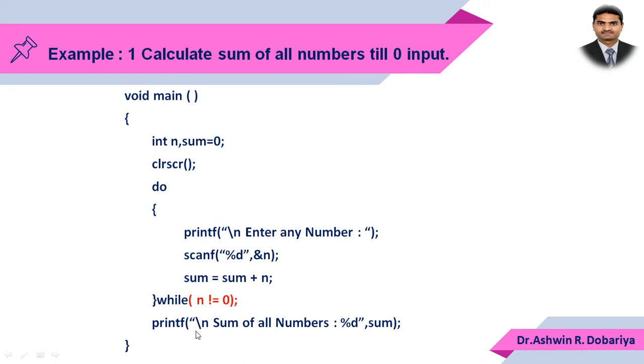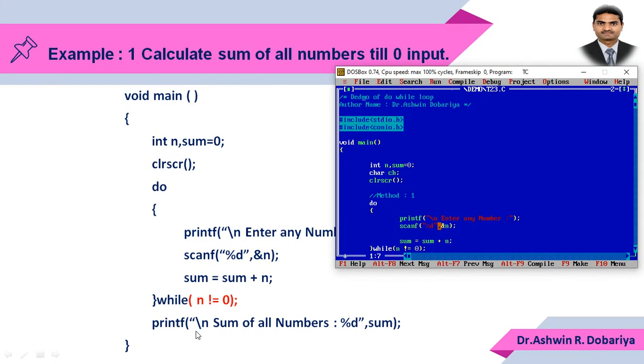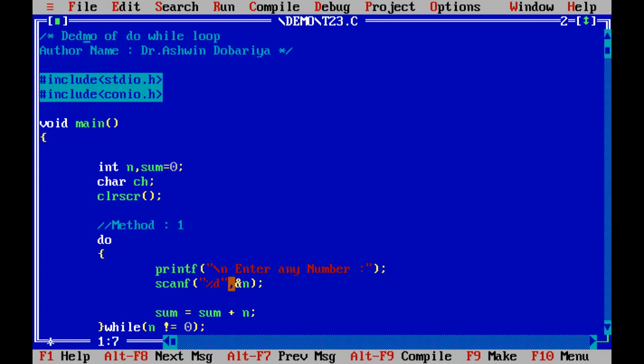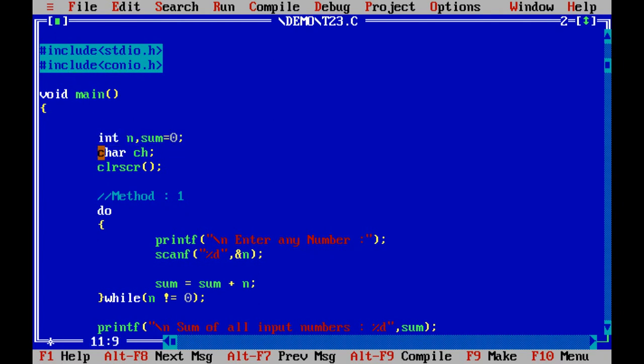Let's see the same example in Turbo C, and how we can write a similar example in a different way. Here we have declared one integer variable n and sum, then the character ch we have declared for choice, for the second method.